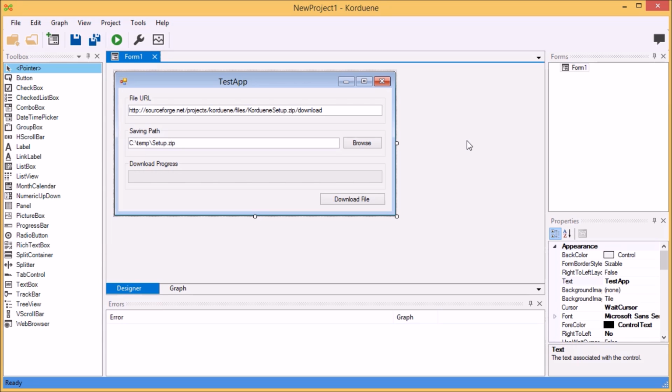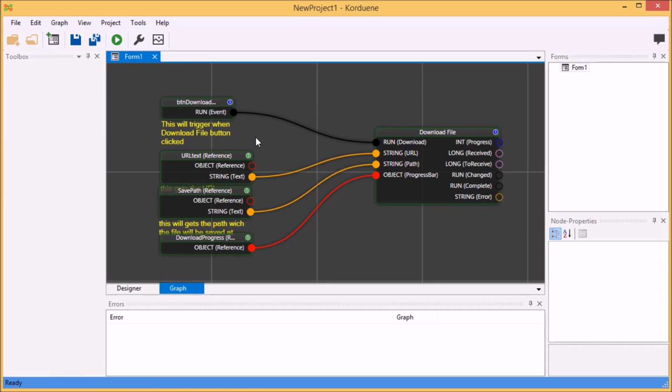out how it works. When you start Korduene, you will see docked windows: the form list, the properties, the toolbox, and the errors. And here in the middle, this is where you're going to be designing your application interface and using the graph to implement its functionality. Now let's create a project and see how it works.